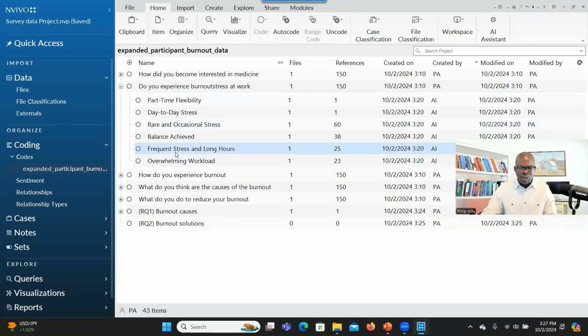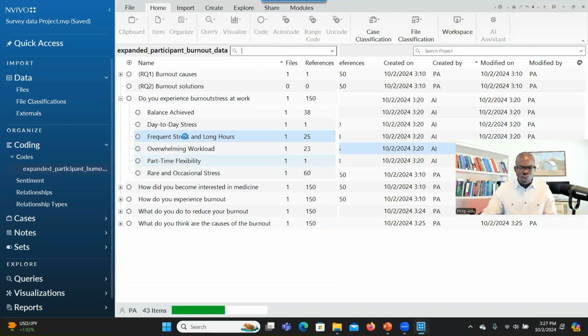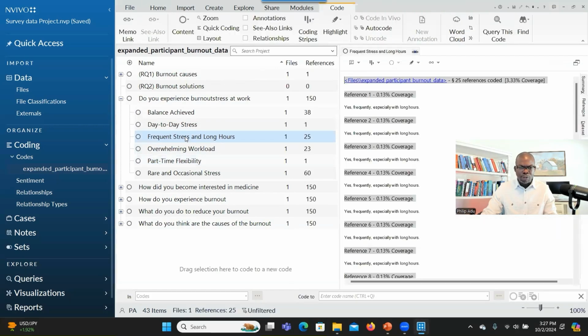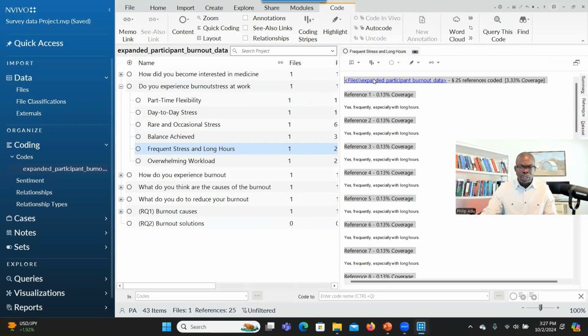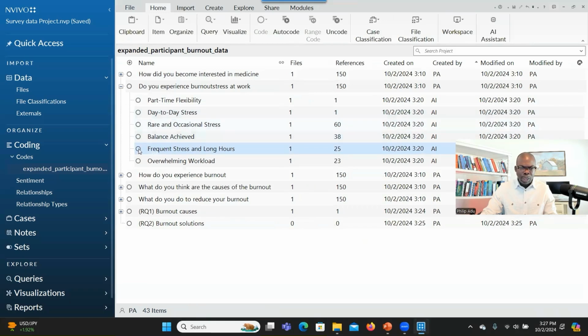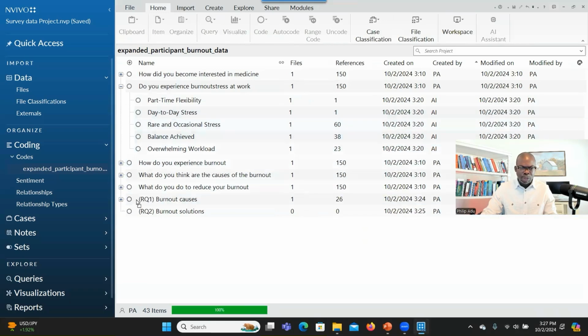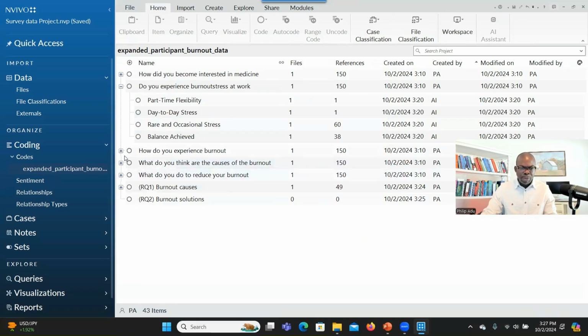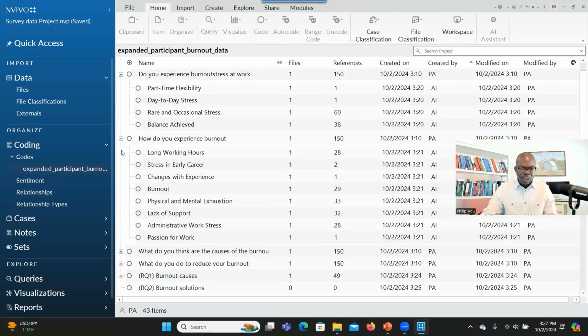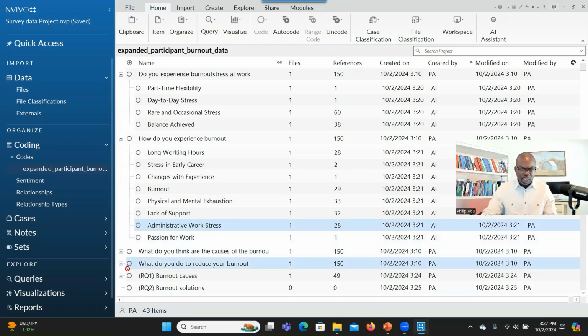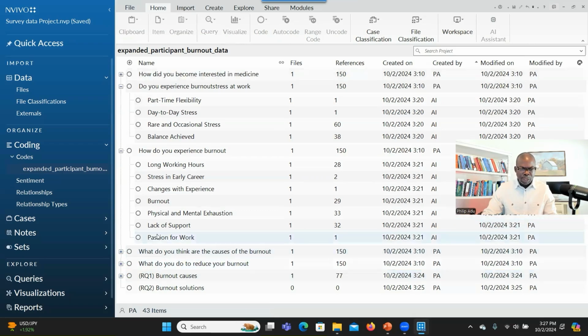Balance achieve, frequent stress and long hours. I think this one could be part of the causes of burnout. So in this case, we can drag and drop this one into the causes of burnout. Overwhelming work can cause burnout too, so we can bring it here. And there's a question about how do you experience burnout? Let's see, maybe administrative work stress could be part of it. If you are not sure, you can click on the container and then see what is inside. So we bring it here.